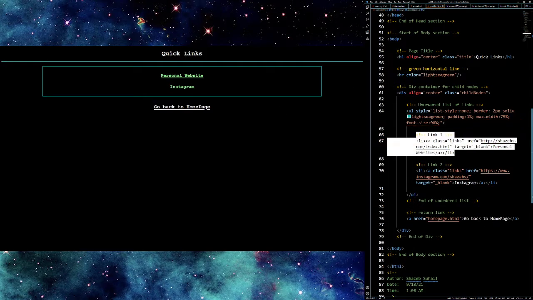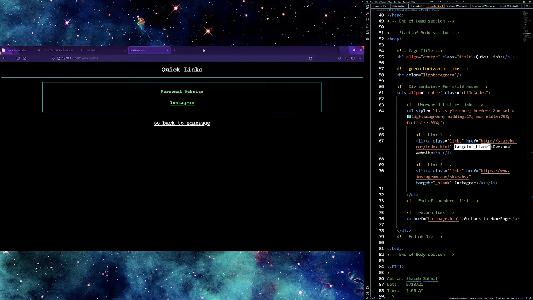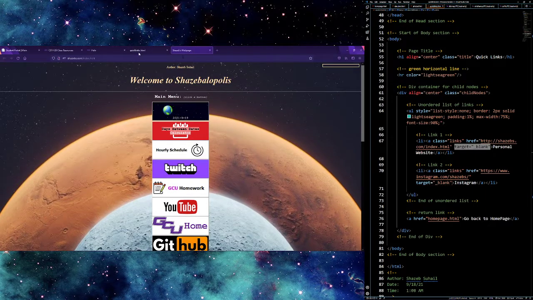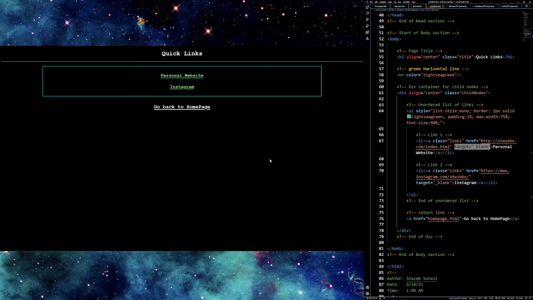So if you see first link, we can see that it is within a list item and a tag, and this target opens blank, meaning that it is not going to open within self onto this page. So if you go ahead and press personal website, we can see that we are opened up in a new tab area, which is a link to my other website, also made creating HTML, CSS, and JavaScript. But we're going to close out of this because we're going to go back to here.